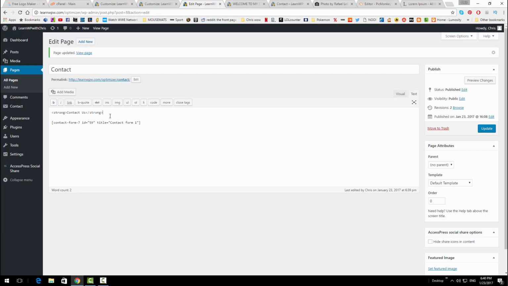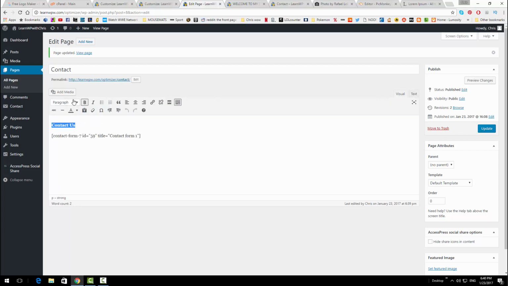We'll go back to visual as well, actually, and change that to heading 2. Yeah, I feel that'll be good enough. If you want it bigger, go heading 1. If you want it any smaller, hit the other headings there as well. But hit update on that.